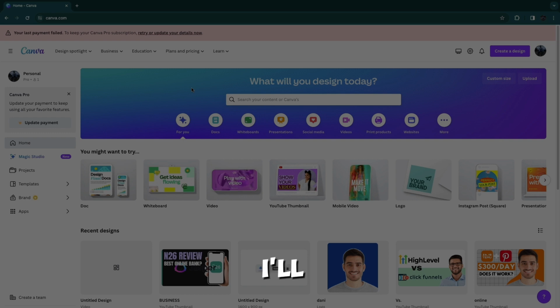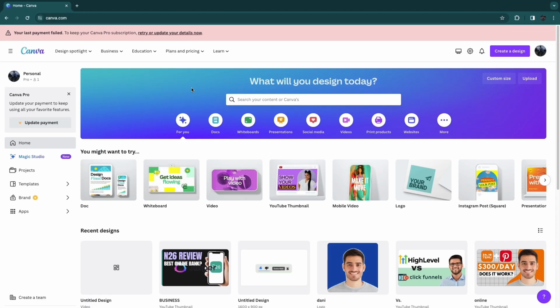In this video, I'll go over the Canva AI video generator feature. I'll show you how you can access it, how you can use it, and I'll show you some examples of what it can actually do, and it's pretty powerful, so I'll show you exactly how you can use it right now. First, of course, you will need to have a Canva account.